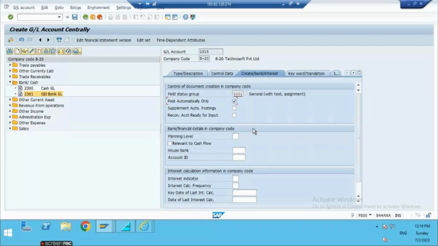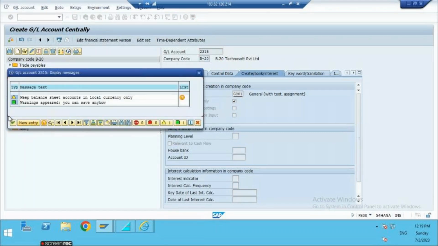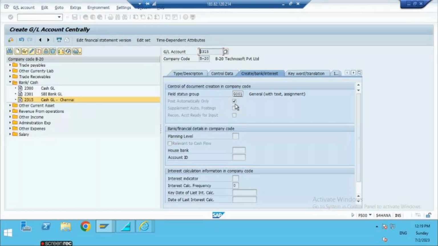For this cash GL, you should select any cash GL, meaning whichever is used for the cash journal. We are creating a cash journal for Chennai, and for that we are creating one GL. For example, if you want to know how much cash we have, we can see this cash GL account, so that we will come to know how much cash we have. Save this. The only thing is we have to make it post automatically only.